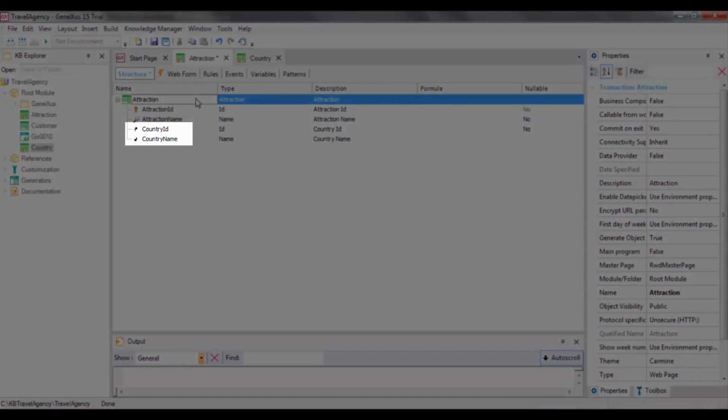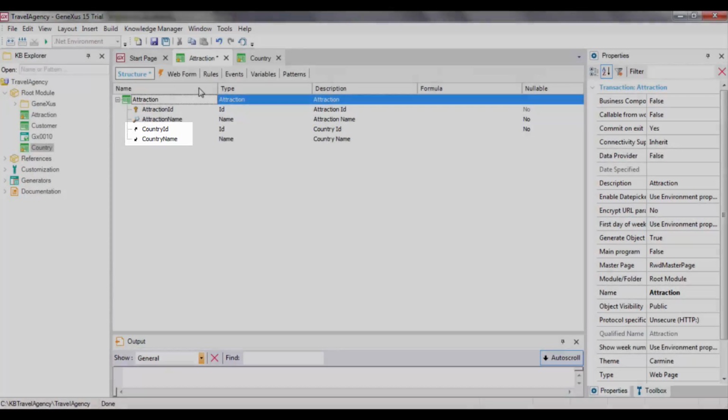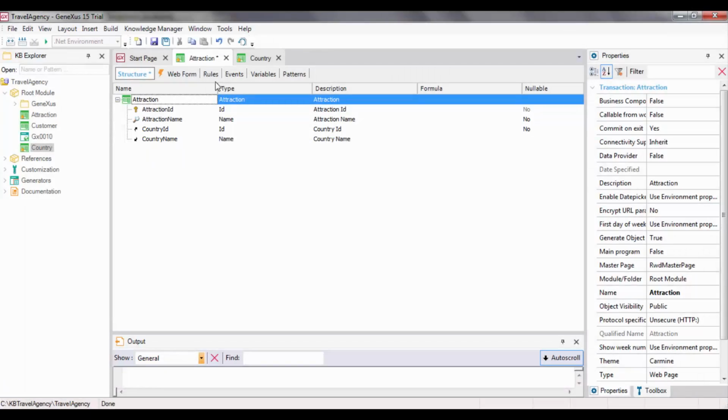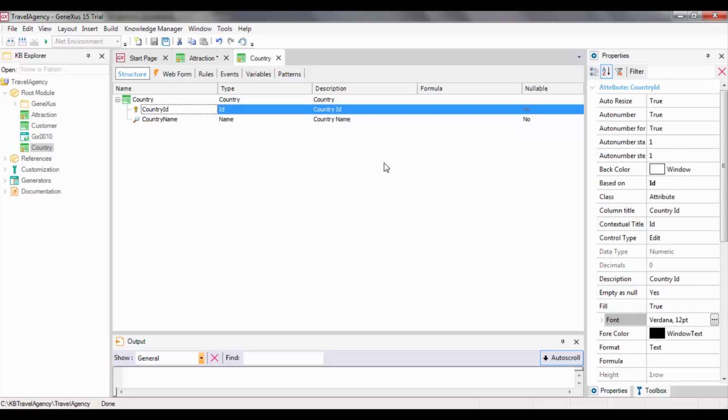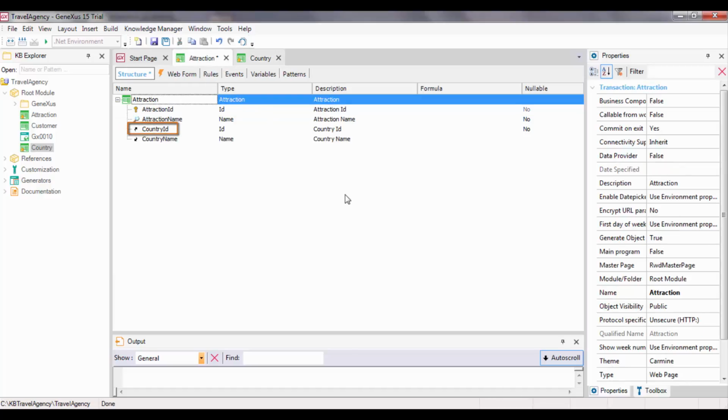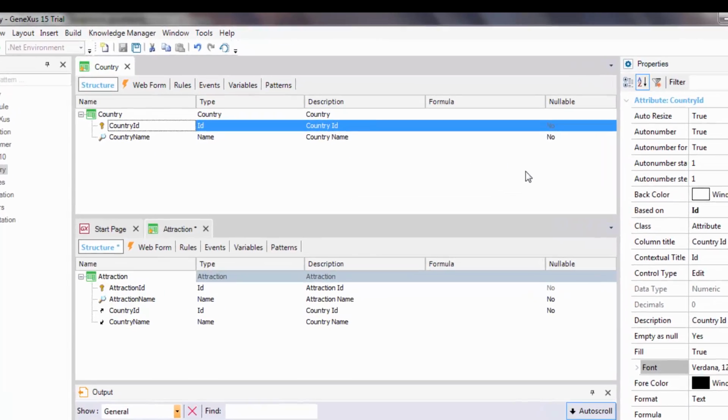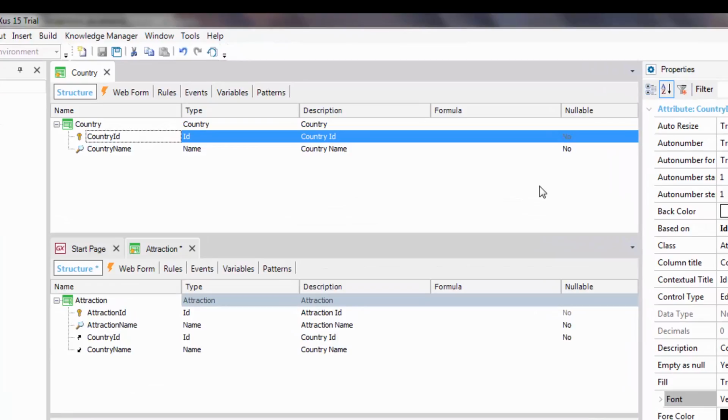Let's focus on these two attributes included in more than one transaction. We will find out what role they play here in attraction. Let's remember that country ID is the identifier or key in the country transaction. To be more precise, from now on, we will say that country ID is the primary key of the country transaction. And when a primary key is included in another transaction, it has the role of foreign key. Including an attribute that is a transaction primary key in another transaction allows us to relate both transactions. This means that, when executing the attraction transaction, for this attribute, we will have to enter a value that has been previously recorded through the country transaction.